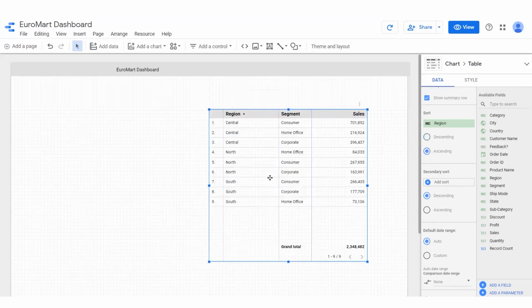Wait for the data to load up, and now we see our region is in ascending format. We have central, then north, and then finally south. So it is A to Z. Then we have segment, and then we have sales.